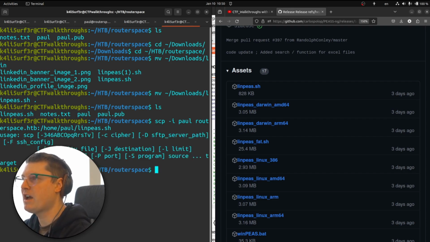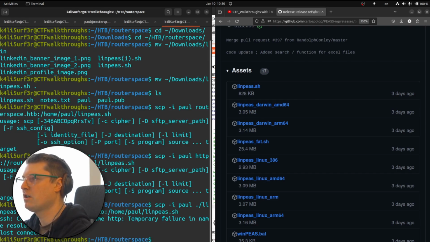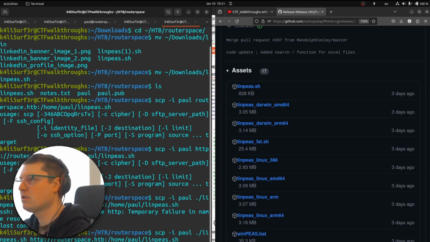Oh, looks like I got my syntax incorrect. Let's see. Maybe I need the http there, colon, slash slash. No. Source, target. Maybe I need, yes, I need to specify that we're sending the file over from the current directory, linpeas.sh. Can't get the name resolution. routerspace.htb, is that not correct?